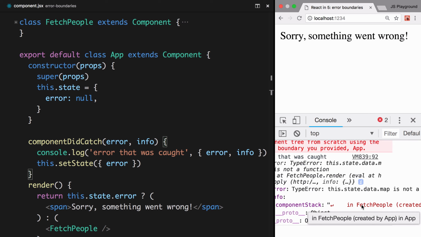One thing to note is that once an error is caught by a component, it won't bubble up any further. So the React documentation, which will be linked to from this screencast, recommends typically having one error boundary component at the very top of your app that you use to deal with all error cases.